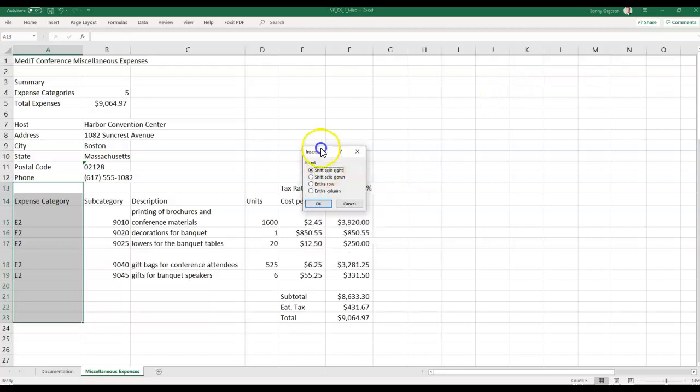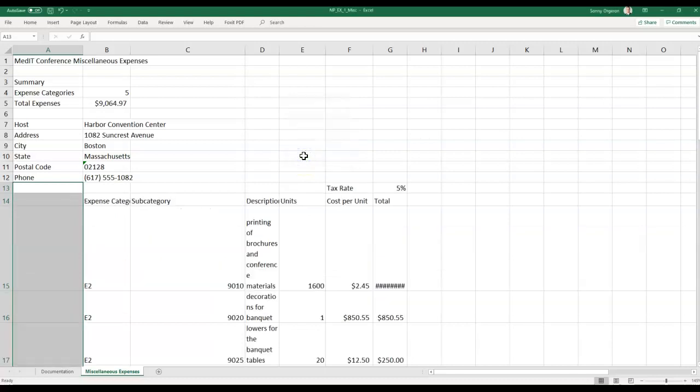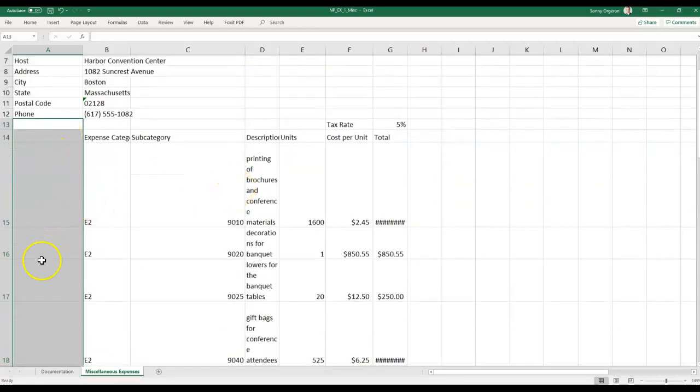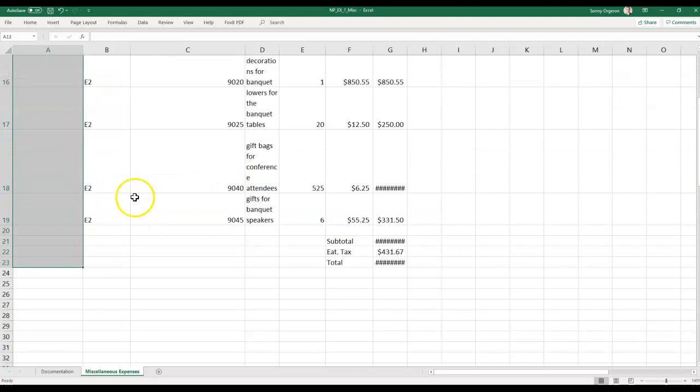And right here it's asking you, there's information in the cells, what do you want to do? Okay, we want to verify that the cells will shift to the right. So shift cells to the right, and select OK. So the information that was here, it moved over, but you can see the formatting is out of whack.